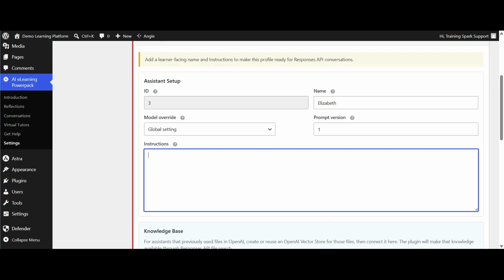We now need to provide some instructions to say how this assistant should behave. And you can be as detailed as you like with this. I'm just going to put something fairly simple in here. What I'm going to do is create an assistant who's an expert in a particular field, in this case, the Slinky innovation cycle. And the assistant is going to be able to answer questions that the user may have about it.